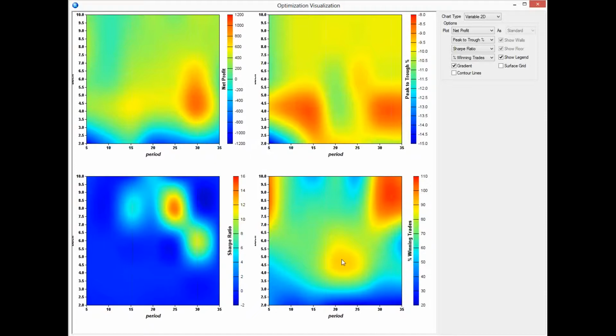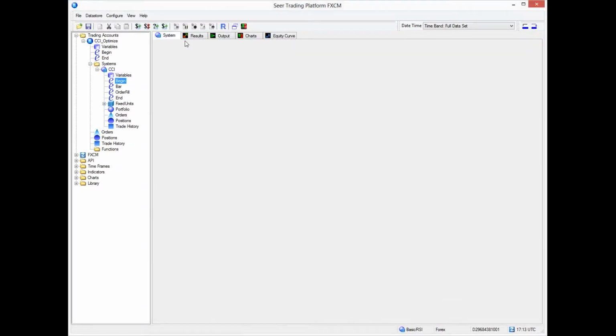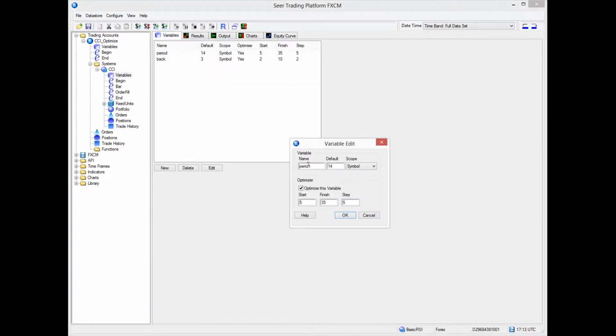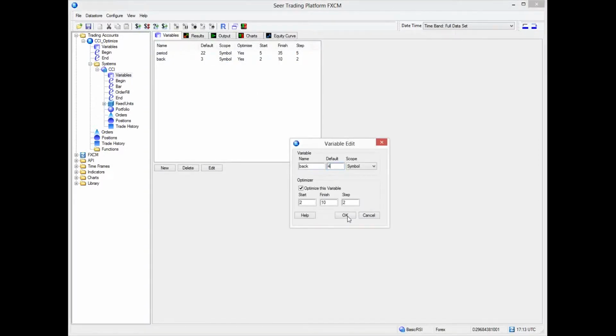So this looks like a pretty decent system. So let's actually do this. Let's look at these results and pick some numbers. So let's choose a period of around 21 or 22, and a back of 4 or 5, and run the system again. So let's go back into variables, period of 22, and a back of 4.